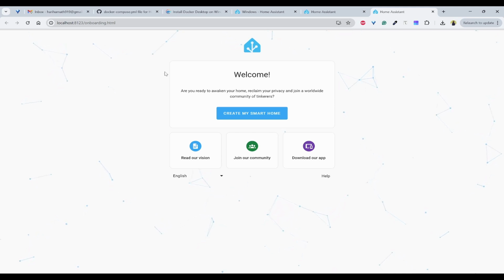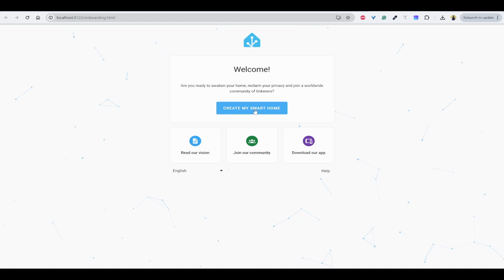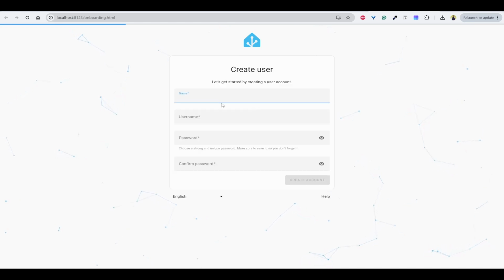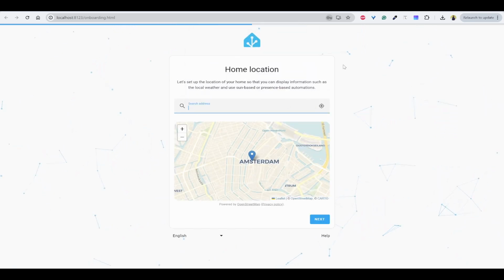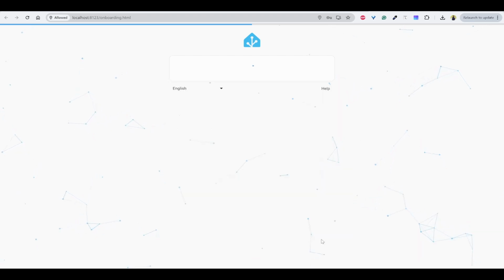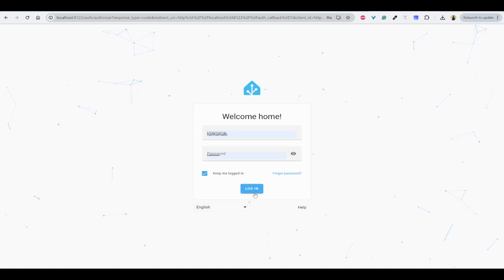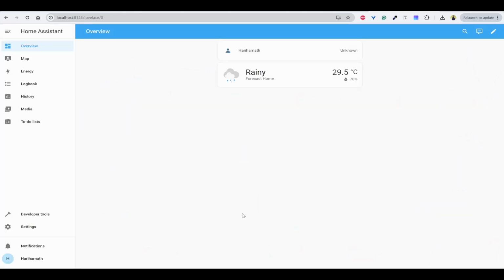So you have to do the onboarding process here. Now let's do the onboarding process. Click on this create my smart home, provide your names. You can allow the location and it will take the nearby location, and click on next. You need to log in. So once you log in, this is the home page of Home Assistant.